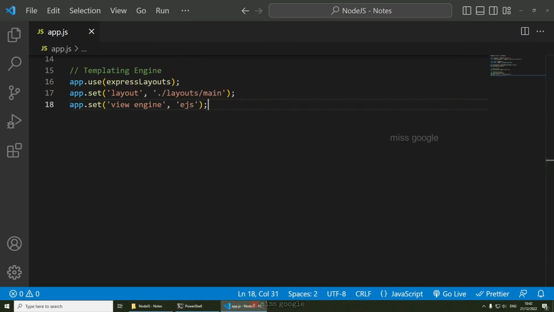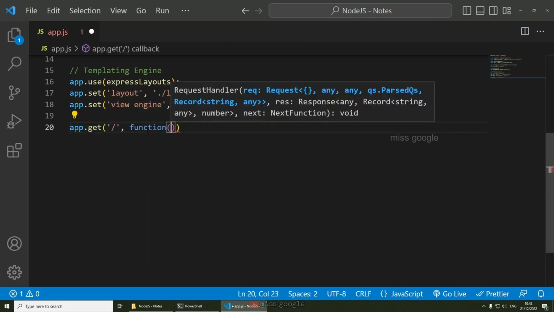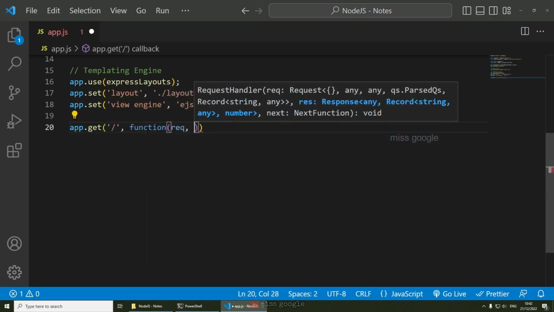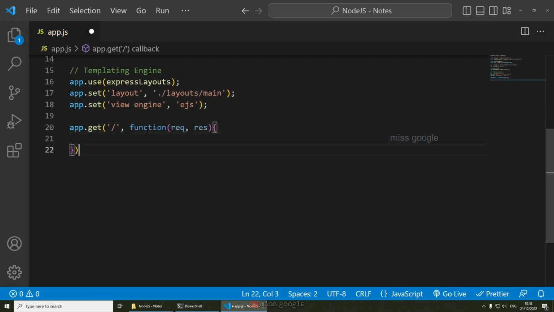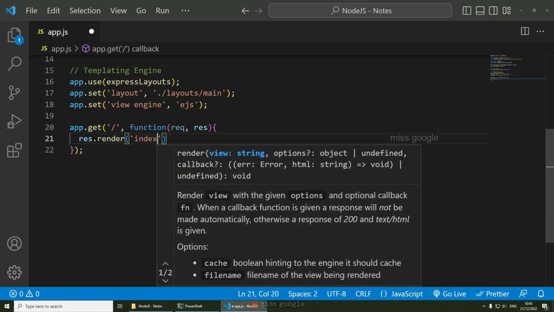And the last thing that we need to do is potentially create a very basic route. So let's create something like app.get, and the route inside here is going to be just / for homepage, and then we're going to do a function. This function is going to have a request and a response, and inside curly brackets here we're going to do res.render, and then we can render the homepage, which is going to be index in this case. And I'm going to create this in a second as well.